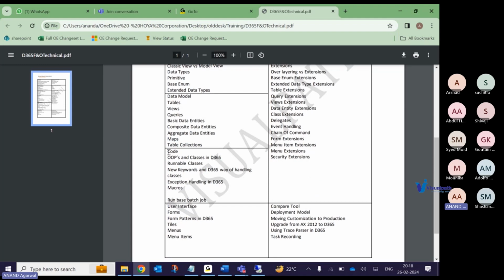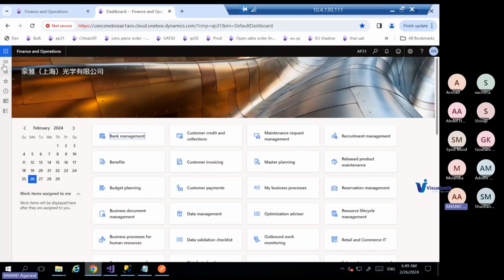We have the X++ language. So I will teach you the OOPS concepts, all the object-oriented programming concepts like inheritance, encapsulation, abstraction, and how to create classes, how to create objects. Each and everything I will teach you. Then we have the runnable classes. Runnable classes are nothing, just a way to test some functionality. I'll teach you. Okay.